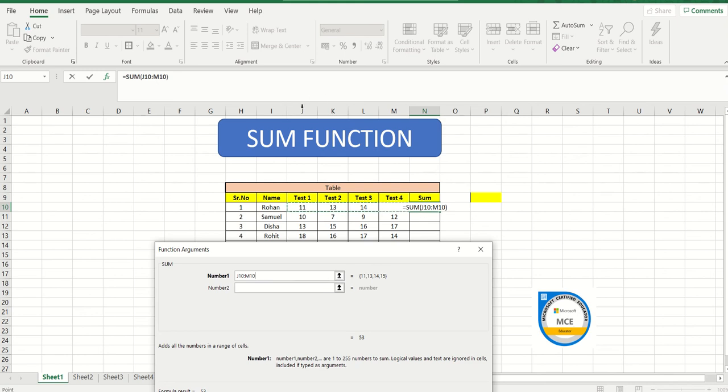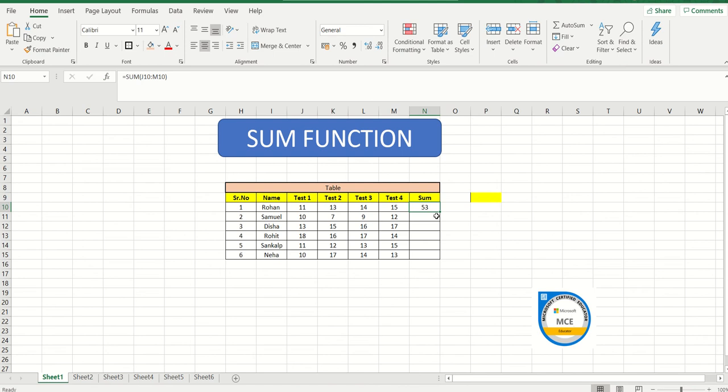Because it's lying in the J column and in the 10th row, and then the colon in between that you see represents the range. So I'm going to do a sum in a range starting from J10 and ending at M10, and then simply select Enter from the keyboard. The moment you select Enter, you can see that there is an entry.